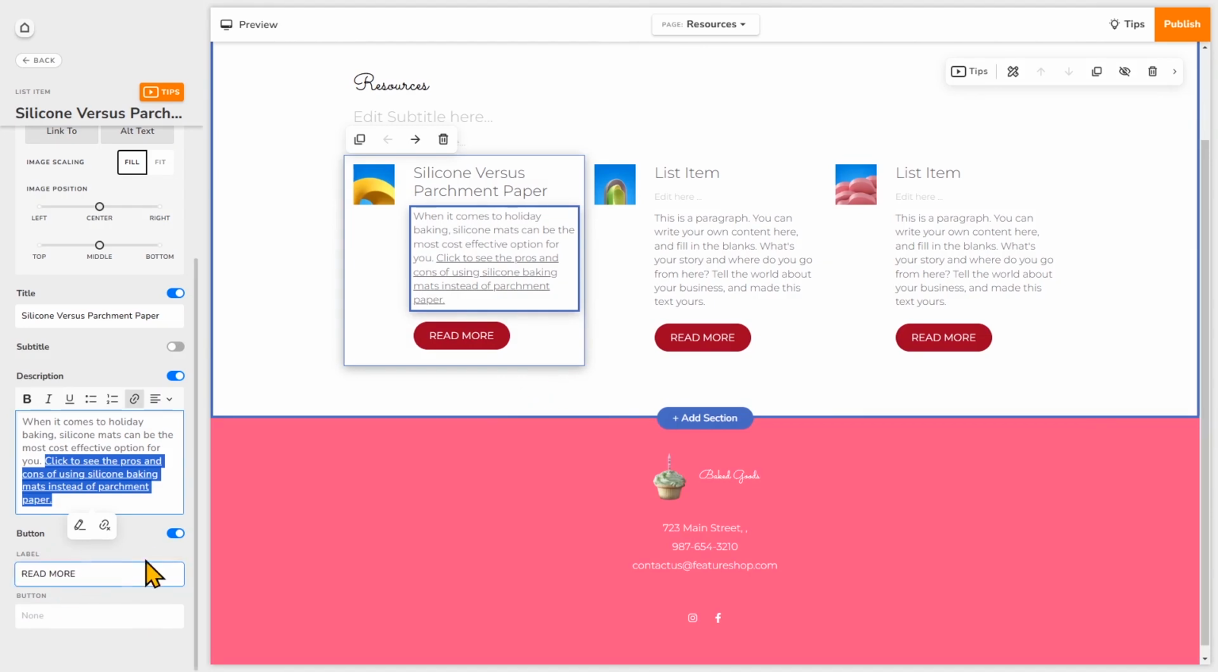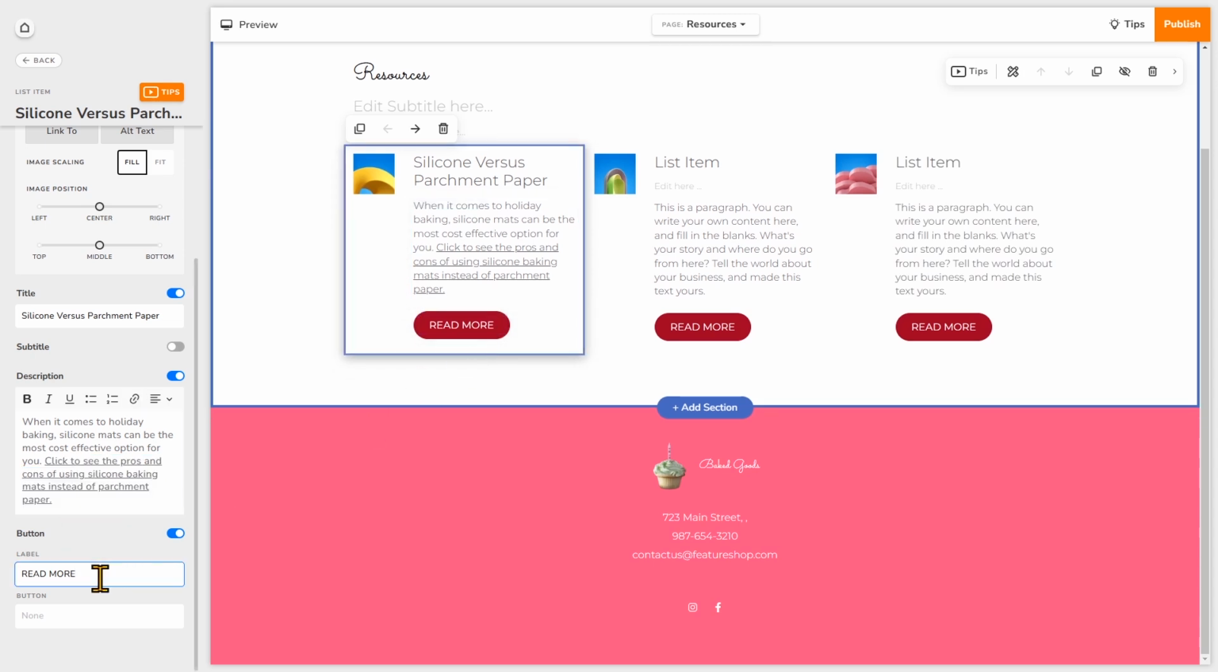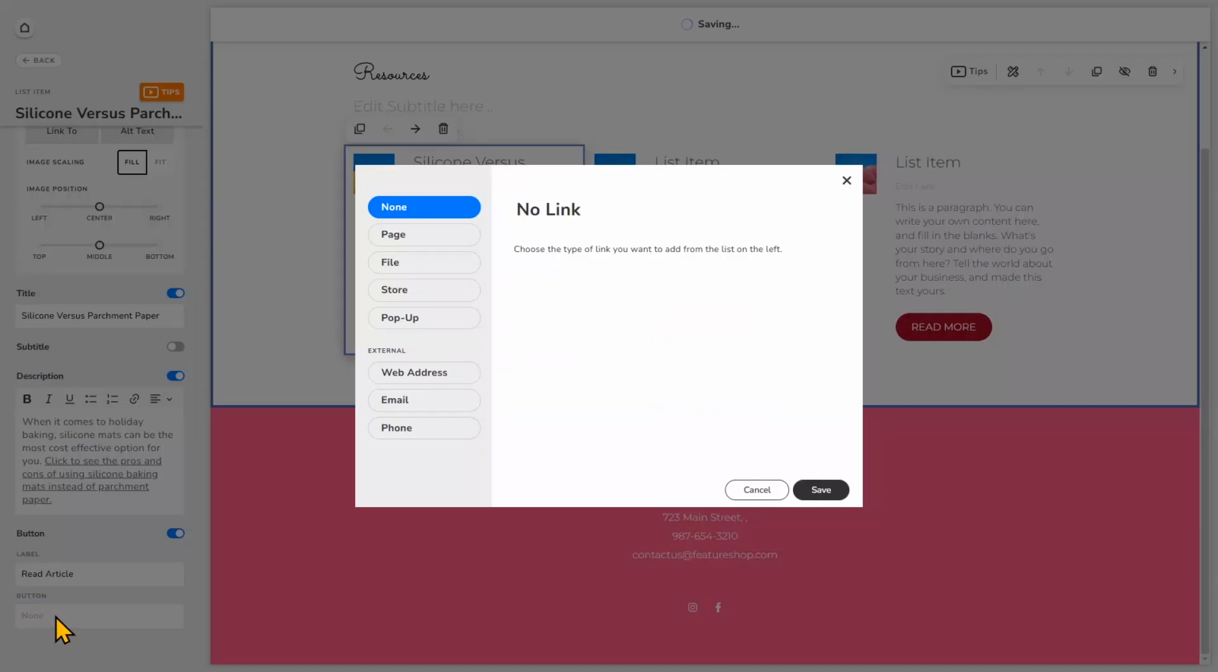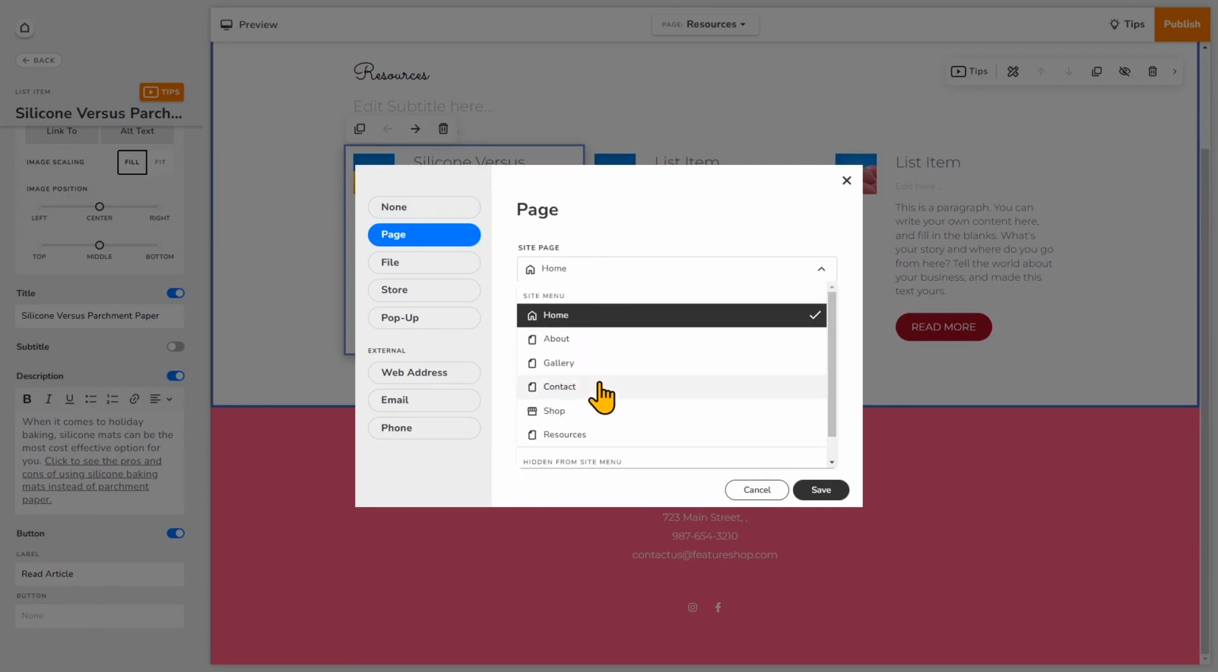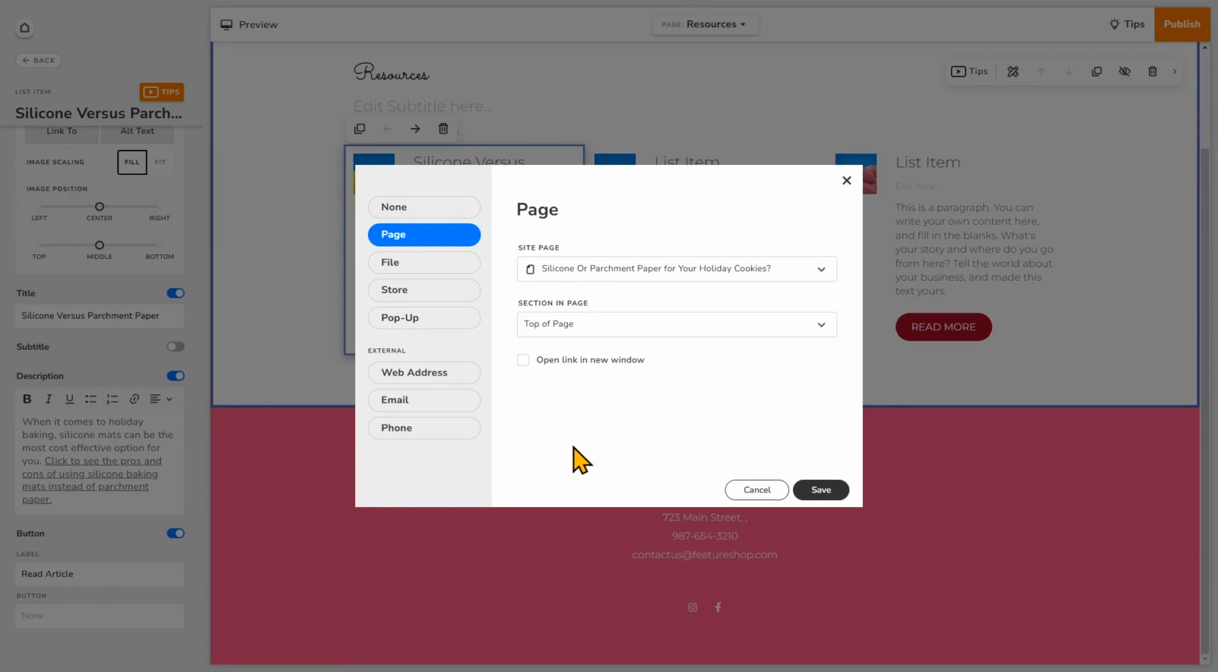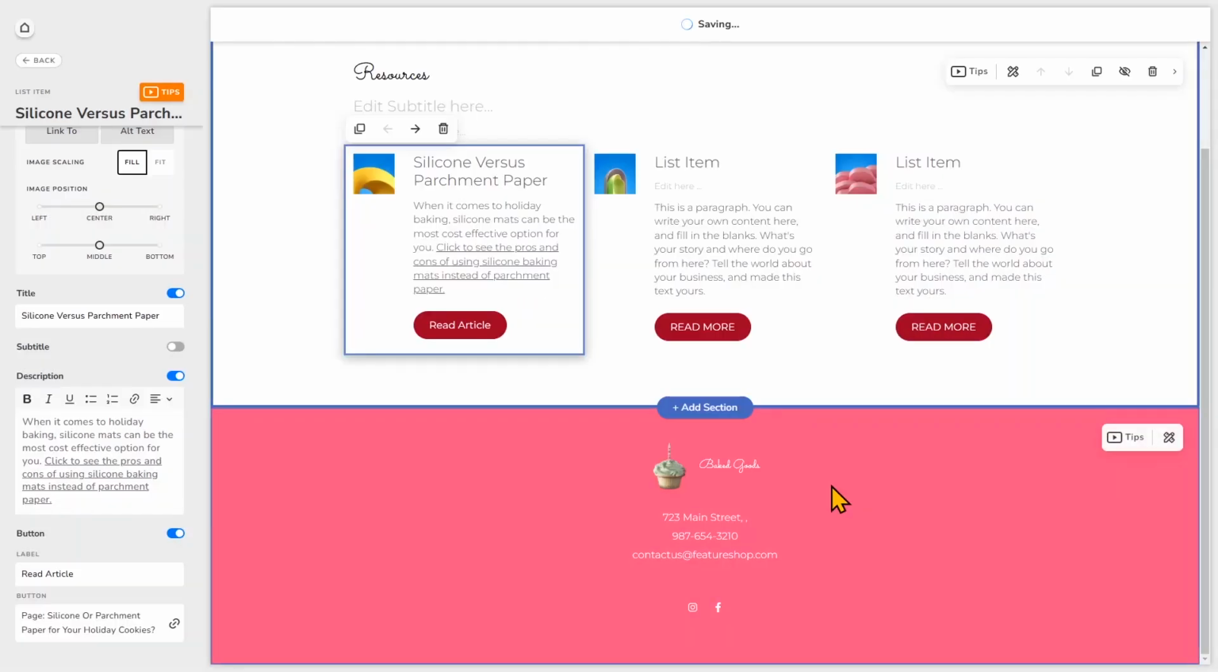Now you can also link the article to this list item through the button. So you'll see there's a button here, it's toggled on. Right now it says Read More, so I'm going to change that label. And then under that label, under Button, we'll click to add the link. So again, I'll click Page. This is the page I created. And then I'll click Save.